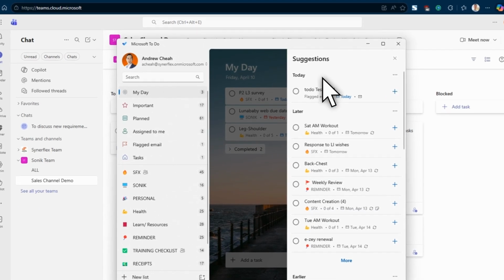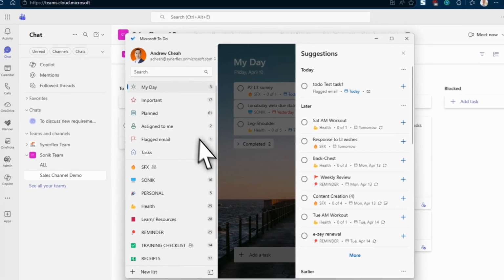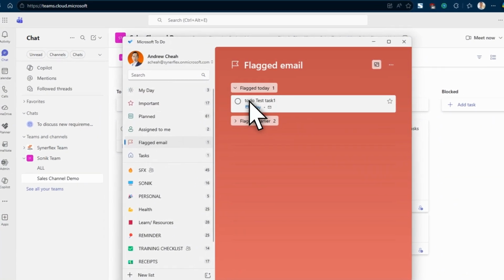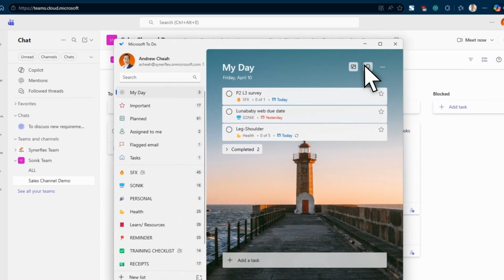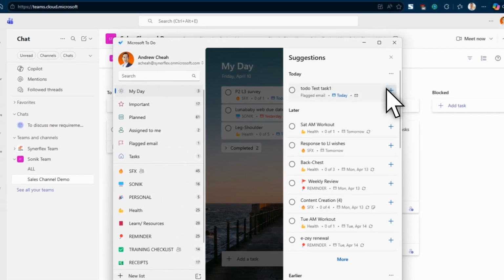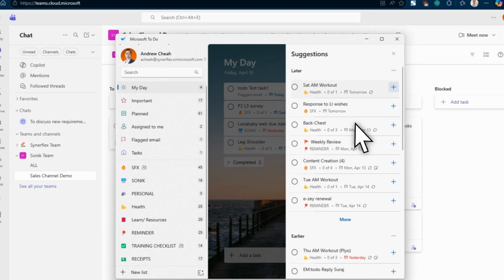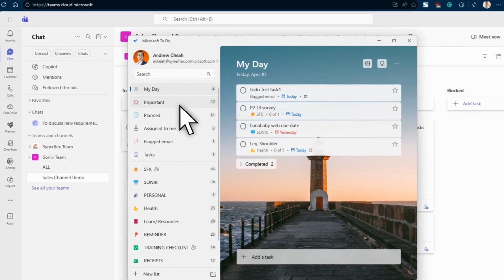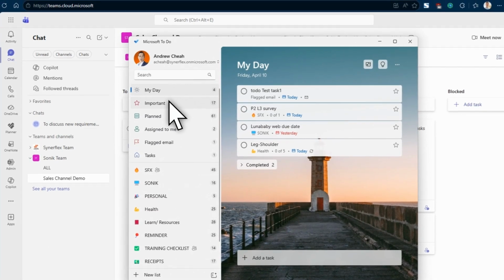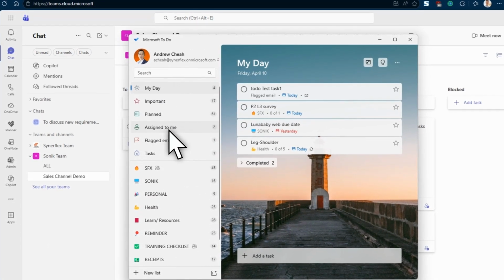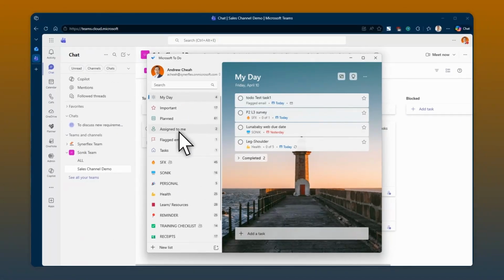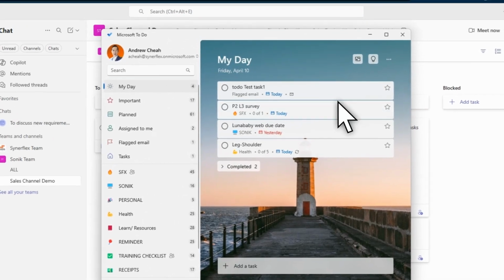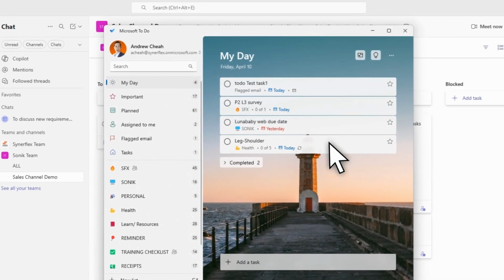You see here, you've got to do test. This is the one that is flagged, because it's today. It will suggest, right? Those in today, it will pop up right over here. So you don't worry about where all your tasks are. It can be from Planner, can be assigned to you from your other Teams, Loop, or whichever apps. It comes in right over here, and then you can plan your day right here inside Microsoft To Do.